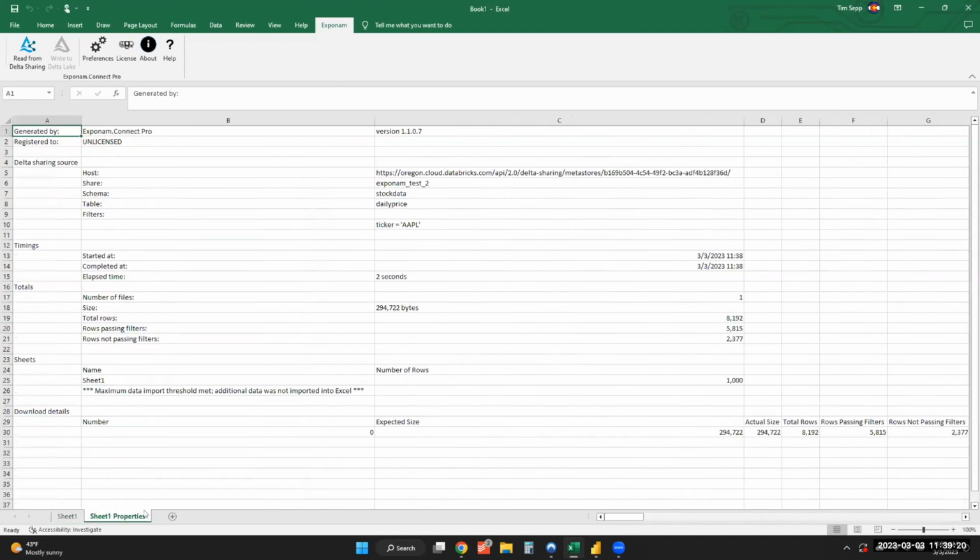And then this really shows a lot of what's happening on the back end within Delta Share. So you can see the files that are pulled down, how many rows were pulled in, and what took place in terms of our filtering. So we just filtered on Apple, and we can see that here.